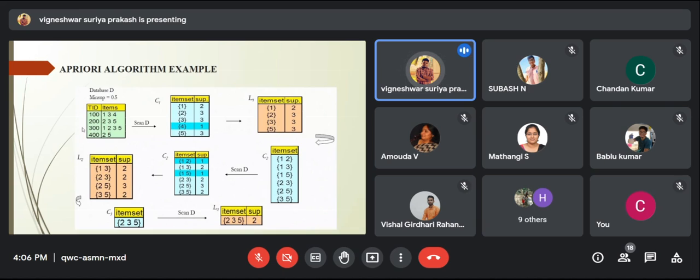This is the Apriori algorithm example. First, we take the data sets. These are the item sets: 1, 3, 4; 2, 3, 5; 1, 2, 3, 5. First, this is the first generated candidate set, C1. In this, it takes the item sets and counts the support, how many transactions they occur in. After that, the weaker items, those with low support, will be eliminated. See here, 4 has a count of 1, the support is very low, so it was eliminated.